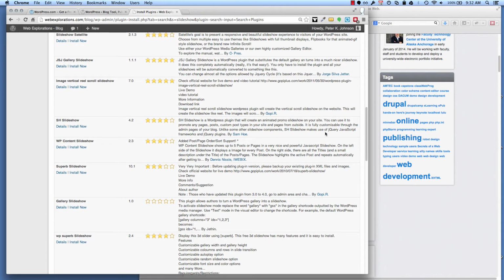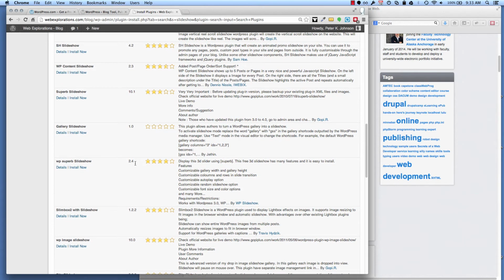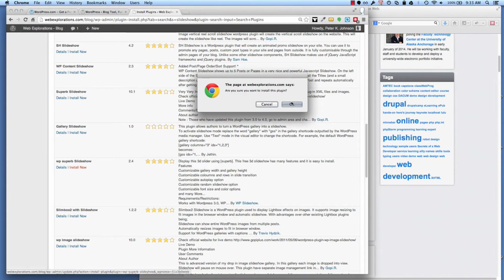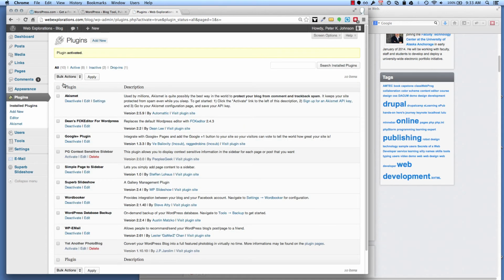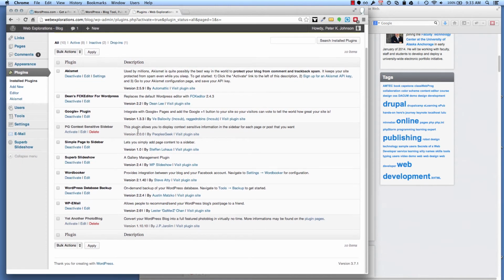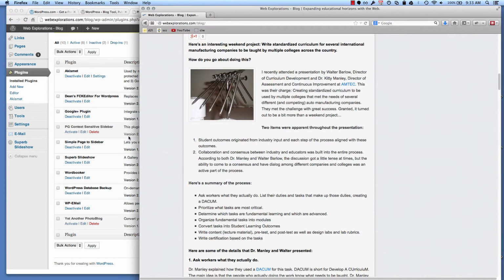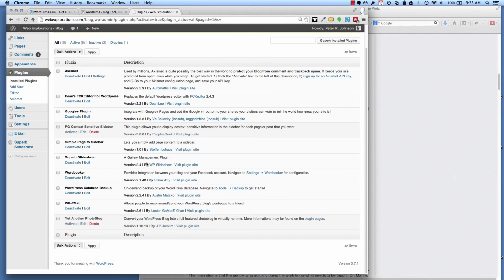I read to see if it's what I want, and then I basically can install it. So here's one with an advanced slide number. Looks pretty good. I'll install it. And here you can see my slideshow. I'd have to read more to find out exactly how to use it, so I could visit the plugin site. But you can see how easy it is to install these plugins.